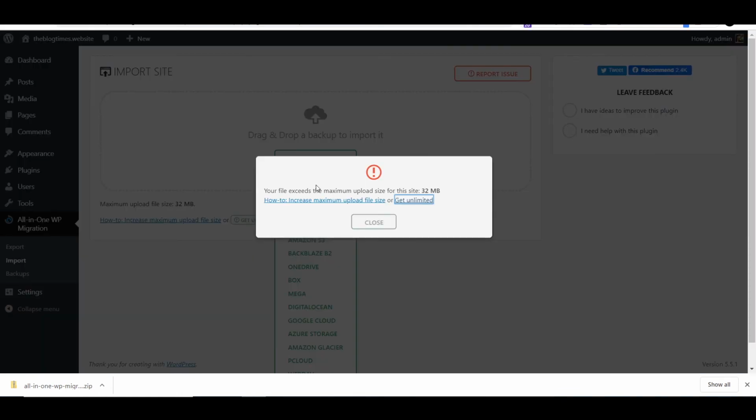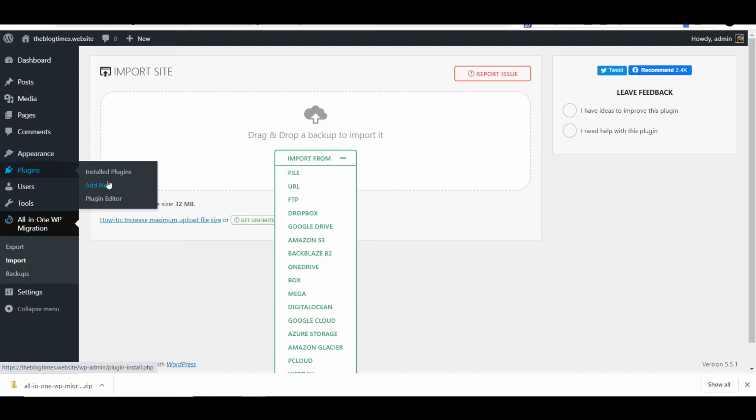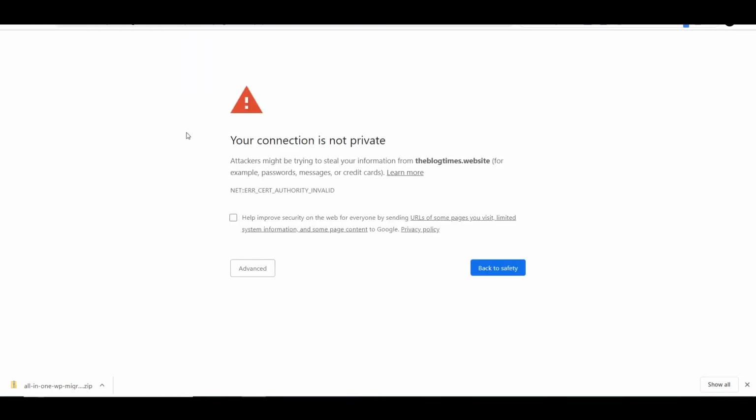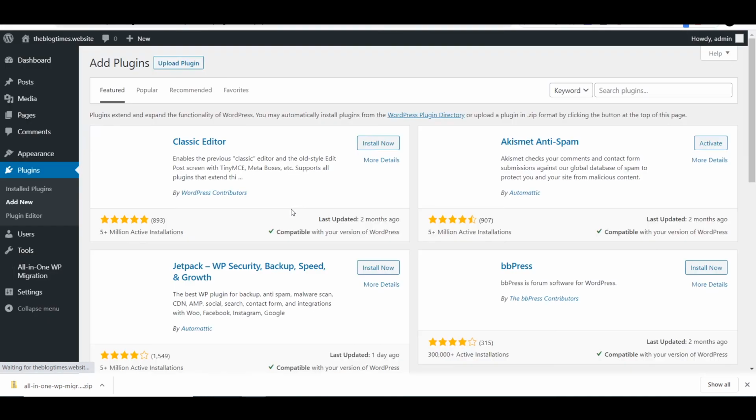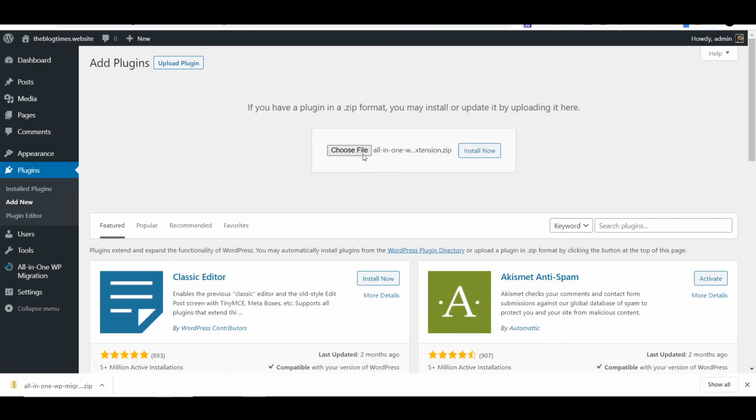It will then increase the upload size limit of your WordPress website, and then you can import files of up to 512 MB. You can also contact your hosting customer support and ask them to increase your upload size limit. So I'll just use this plugin to increase my upload size limit for this video. And again, this error was because the SSL was not properly installed on this website. We'll do that later. For now, I'll just install this plugin.